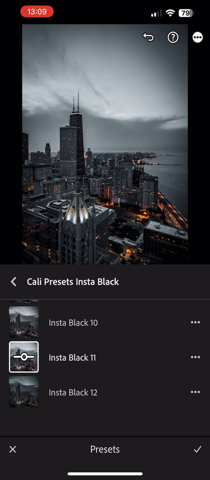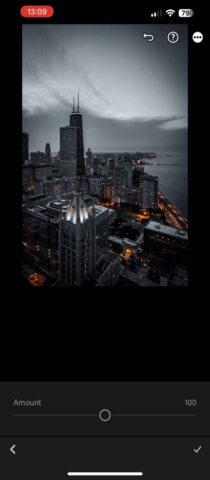With newer versions of Lightroom, you can now easily adjust the intensity of a preset. Just tap on the horizontal line icon, left to the preset name, and slide the intensity to your preference. For this tutorial, we will leave it on 100. Hit the check mark to apply the changes.